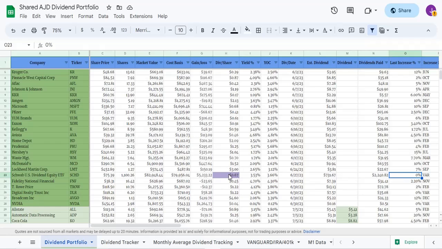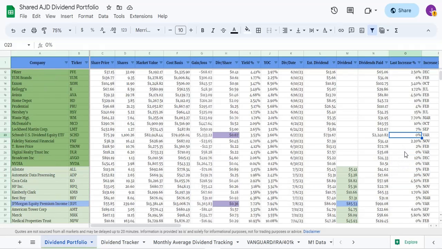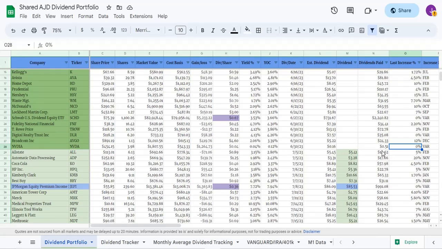You can see SCHD, that's variable. That's the reason for that. But if you look at the cumulative year, there will be an increase. And we'll take a look at Digital Realty. They did not have an increase over the last year. Looks like NVIDIA as well. I'm not complaining with NVIDIA. You can see my cost basis and then my gain just on that one, so I'm not really too worried about it. You can see the dividend's very low. This is primarily a growth stock to me, of course.